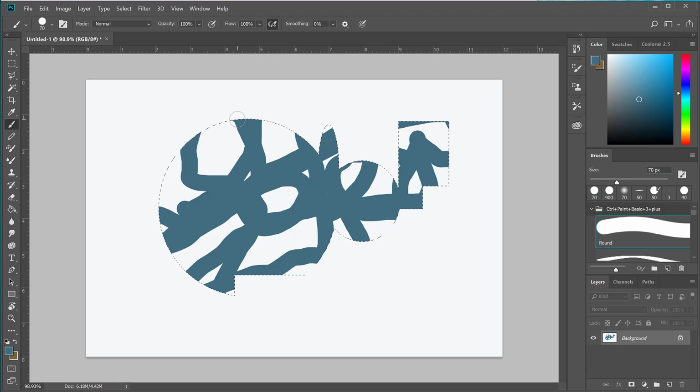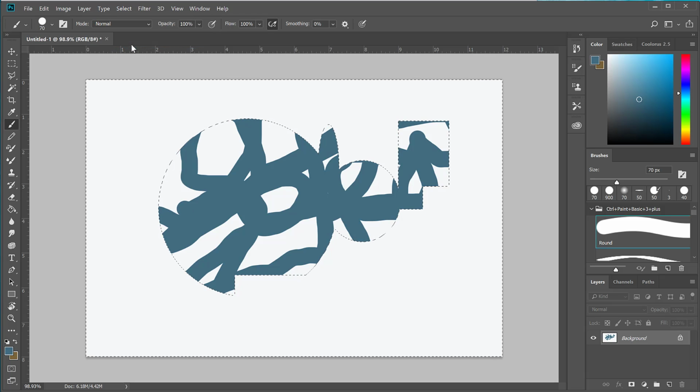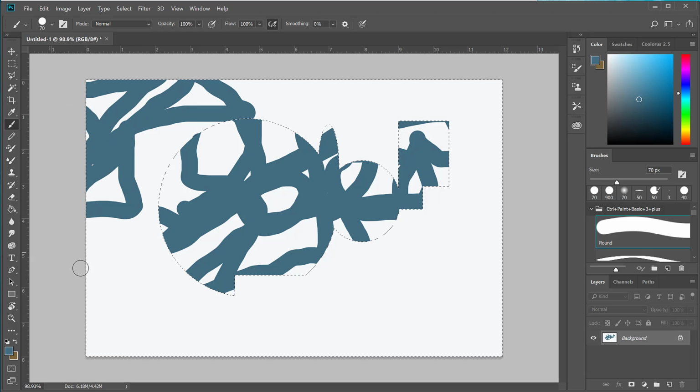I can inverse the selection, meaning if I'm done painting inside the shape and I want to paint outside of the shape, out here, I need to go up to Select and Inverse. Now you'll see the marching ants are created around the border of the page and the border of the object that I had selected. If I try to paint inside where I was before, with left click, it's not working. But if I try to paint outside, because I inversed it, I can paint in that selection.